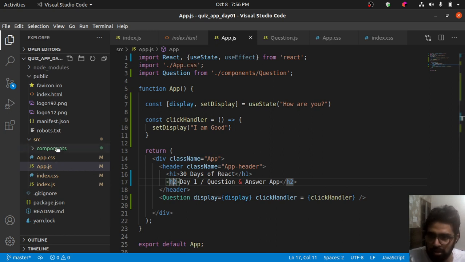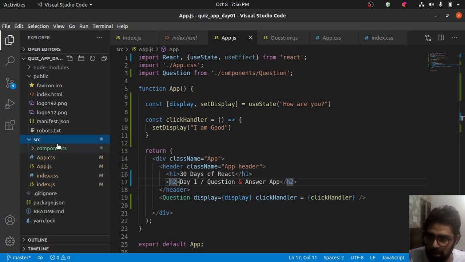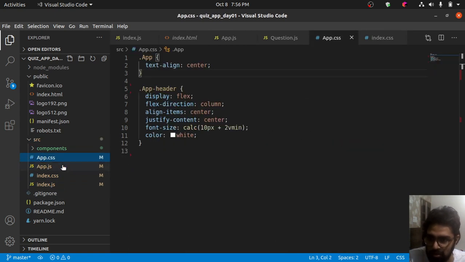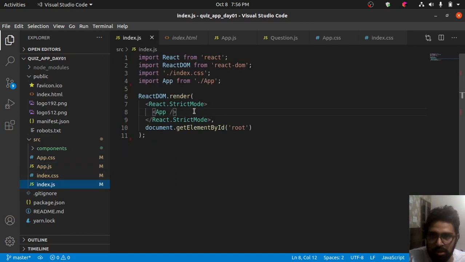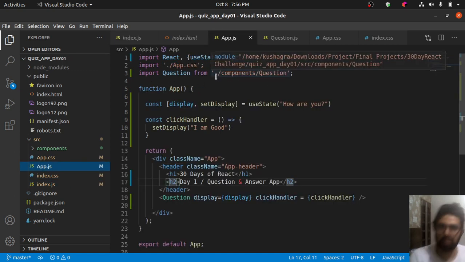So this is our project structure inside this src, and we have removed other files. We will be dealing with only these three files. I've removed the code inside index.js and simplified it, and inside App.js I also simplified it, removing the unnecessary logo and other stuff.